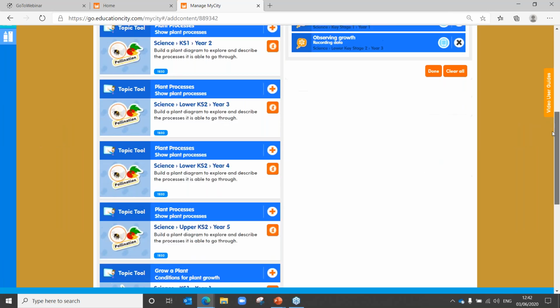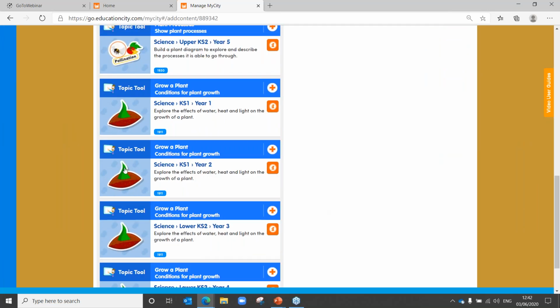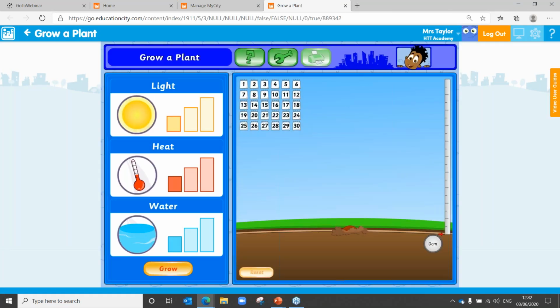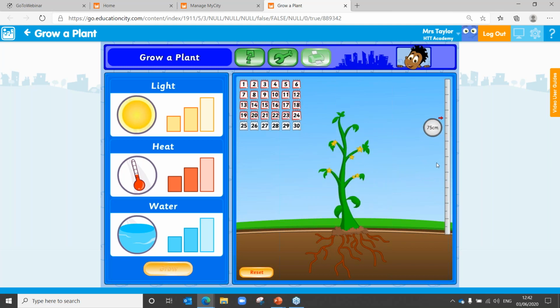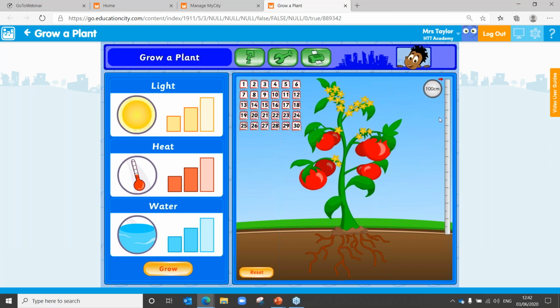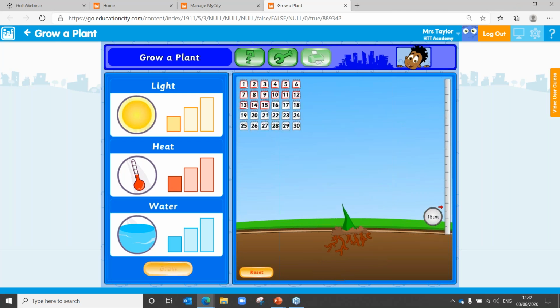One of my absolute favourites in here is the Grow a Plant. Now, if I open that one up and just show you why I love it so much, you can see here you can change the variables, click Grow, and you can see how high that plant grows. So that one goes all the way up to the top. That's quite a handy one. But if we go back to the original and click grow, you can see it doesn't grow that far at all. So this one's really a nice one, growing that plant in quick time.